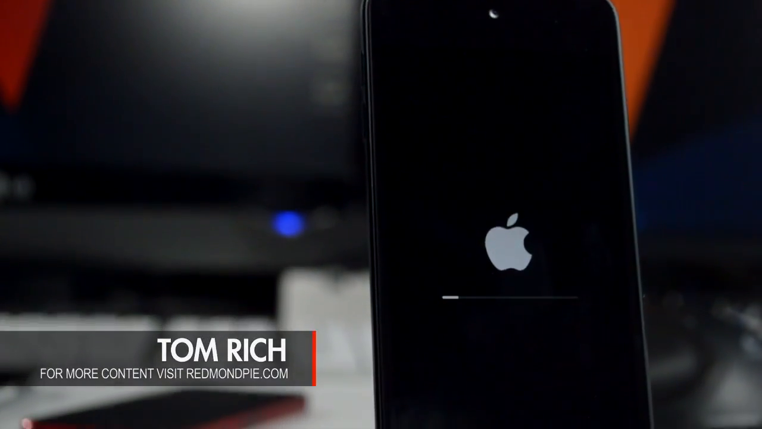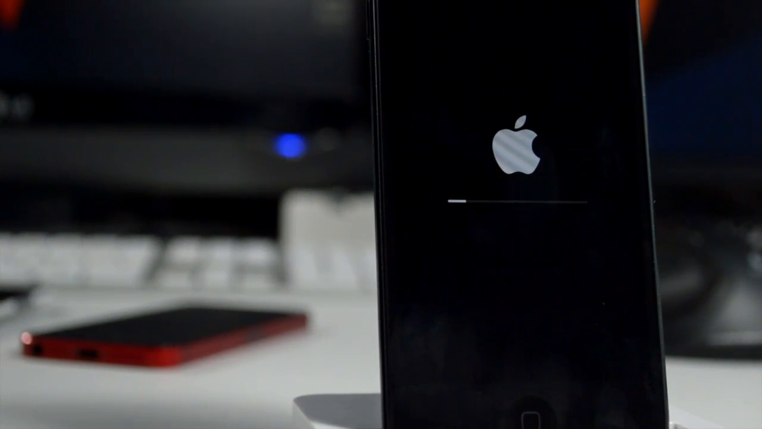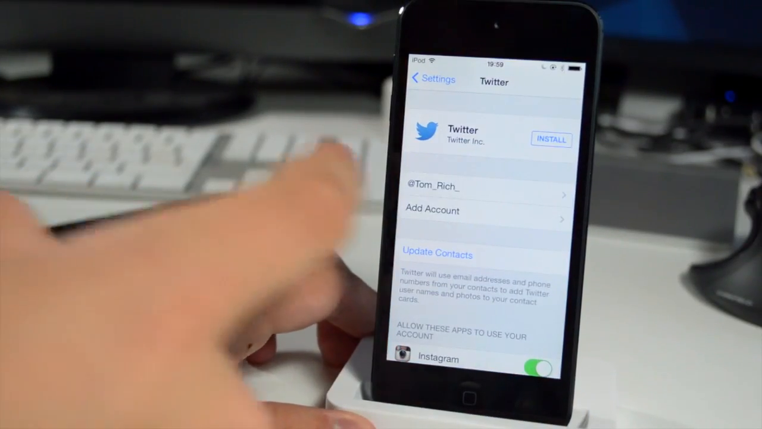iOS 7 Beta 5 was literally just released by Apple, so I'm going to be going over the new features and new additions in this video. It's probably going to be quite short because we're nearing the end of the beta cycle now, so let's just jump straight in.